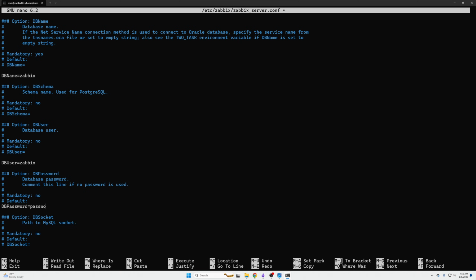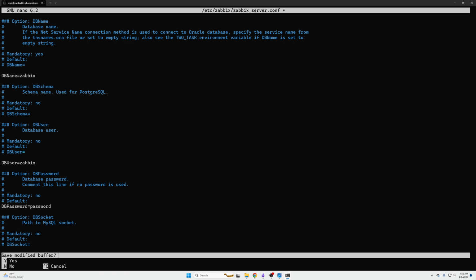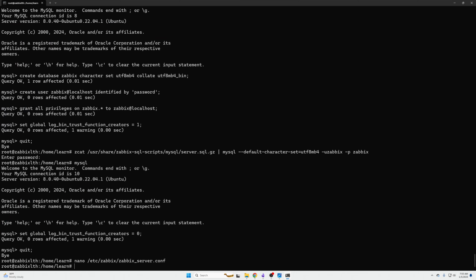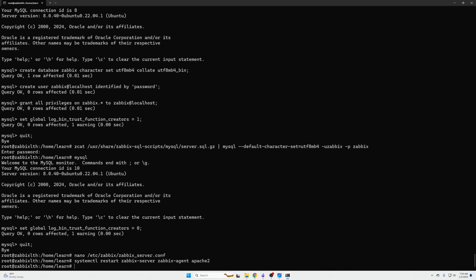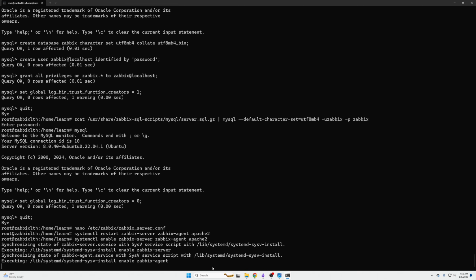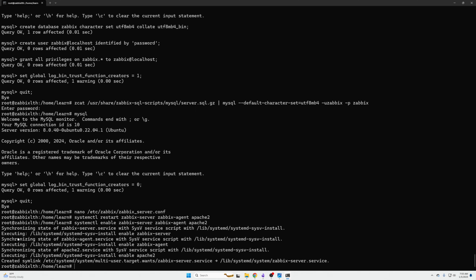In our case, we left it the same, so it is going to be password, okay? And then press Control X, the letter Y on your keyboard, and Enter to save this configuration file. And then right here, I'm going to do systemctl restart zabbix-server, zabbix-agent, and apache2. And then real quick, I'm going to do systemctl enable zabbix-server, zabbix-agent, and apache2. It's creating and executing all of those, so they will persist and they will run.